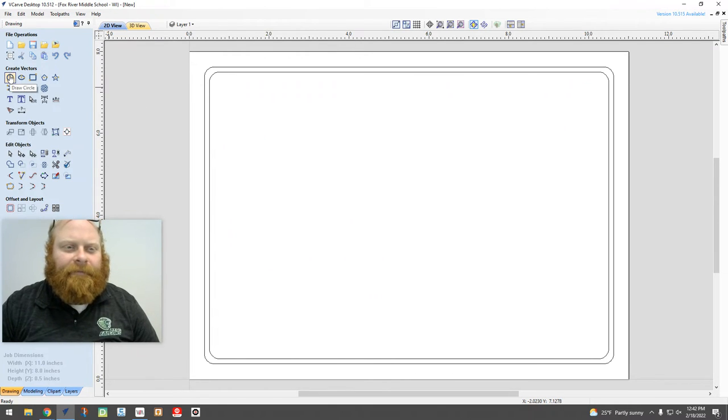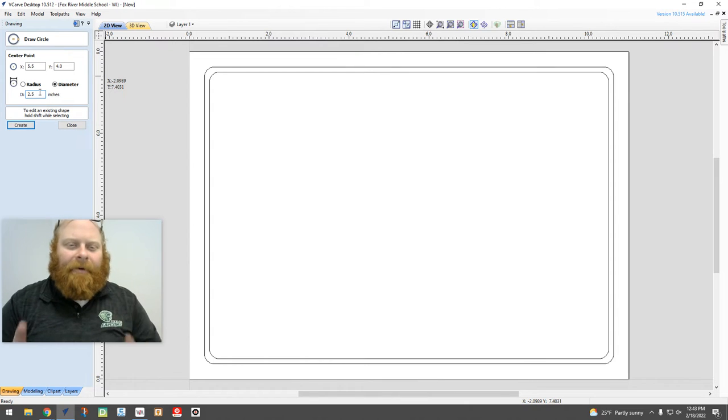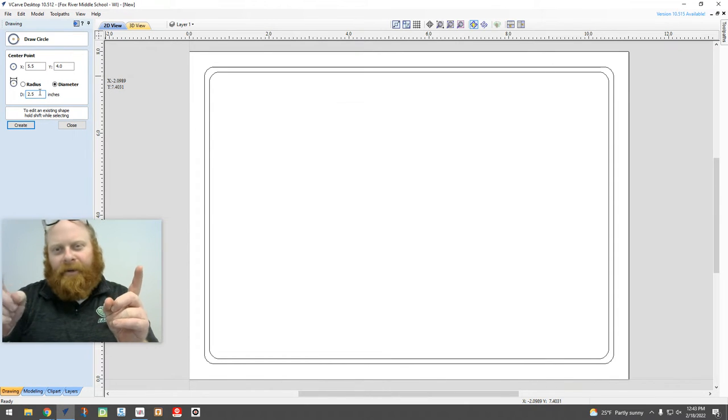This one, I'm going to do a circle. So I'm going to draw a circle. Again, I found the center, 5.5 and 4. And then I'm going to determine the diameter. So that's the full length from one end of the circle to the other.